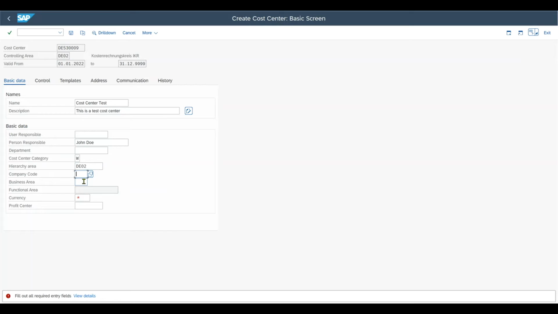Then we have the company code. So a cost center is always created with respect to a company code. This is particularly important because in the end, we could have multiple company codes assigned to one of our controlling areas, as the one over here. However, the cost center ID itself, so this number over here, can only be used once in the controlling area.